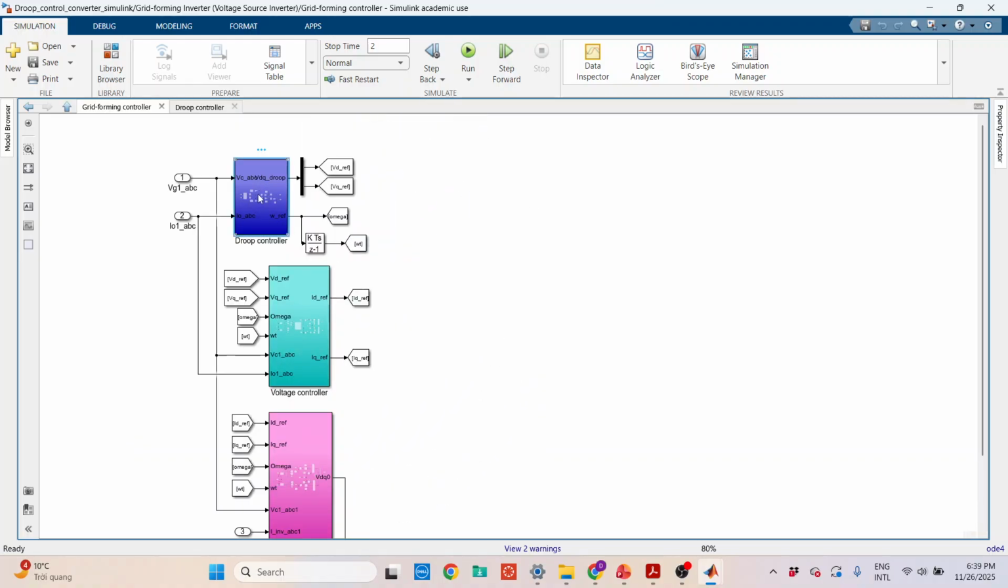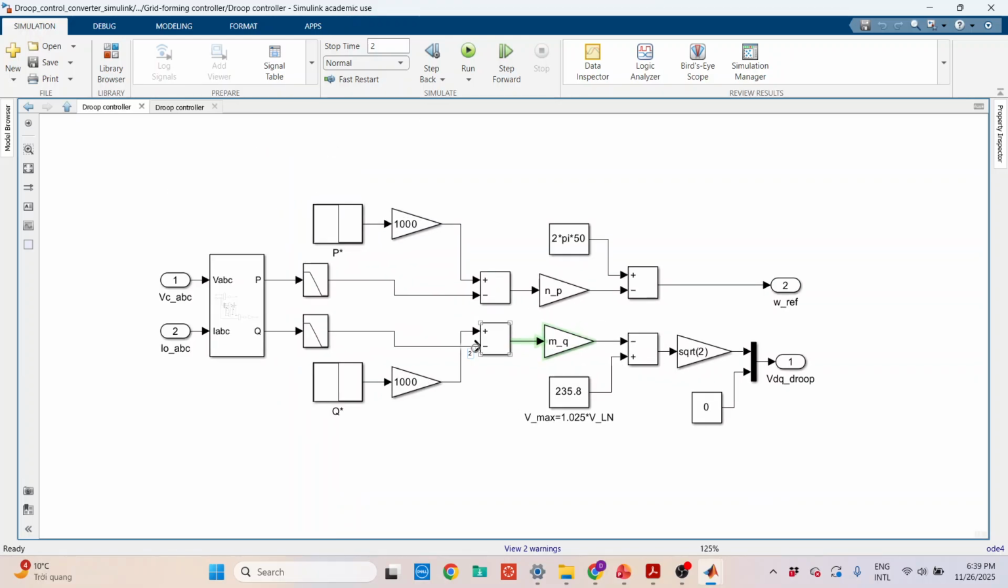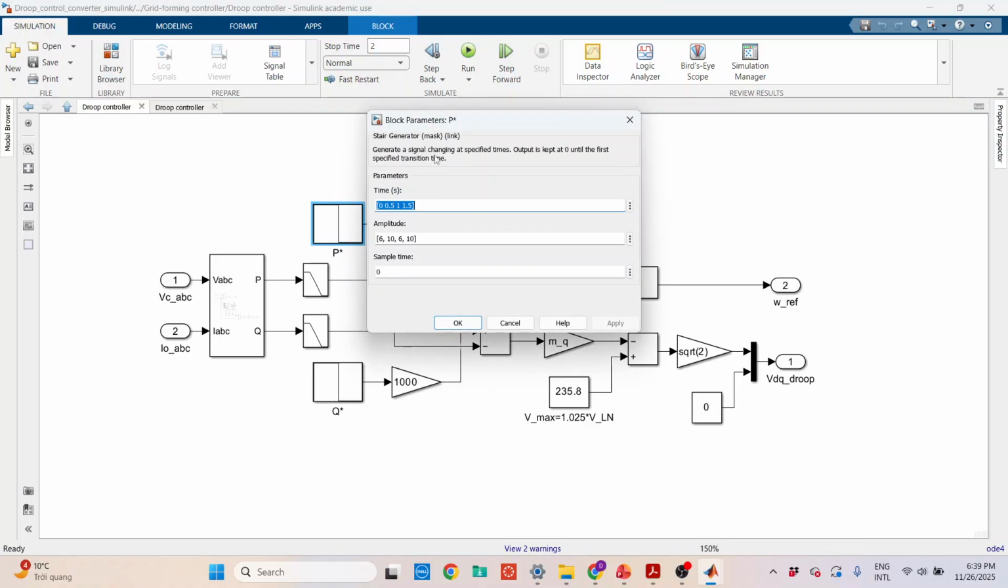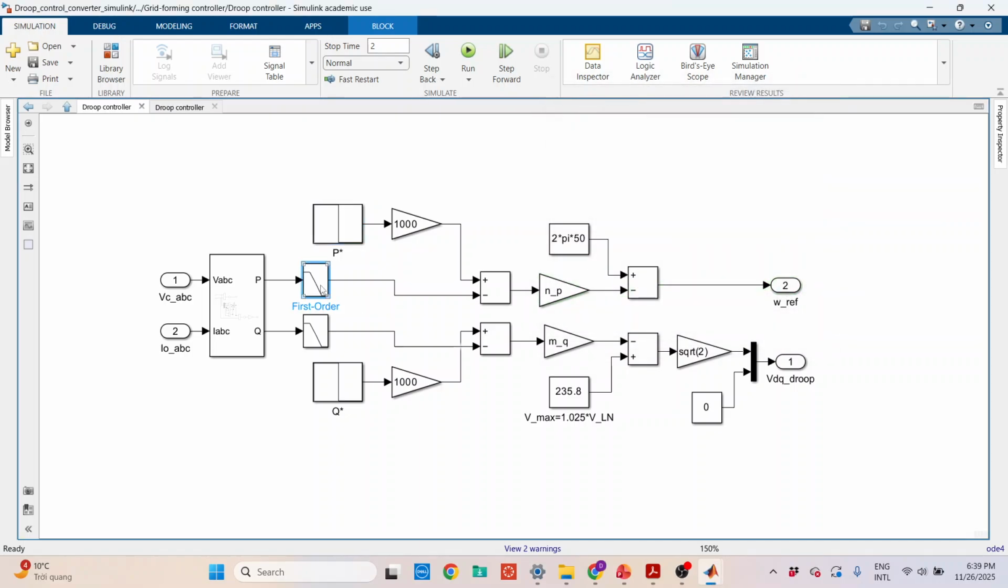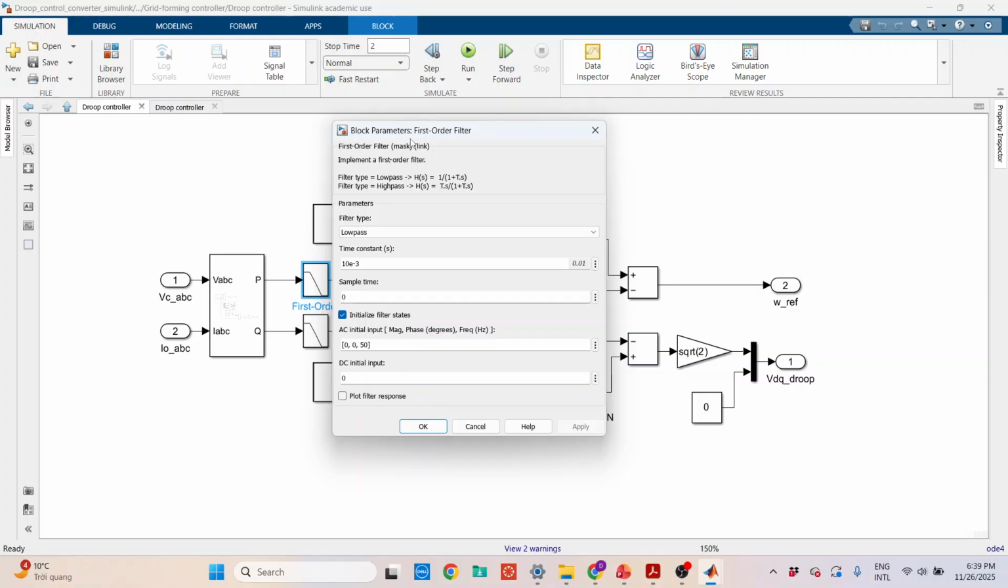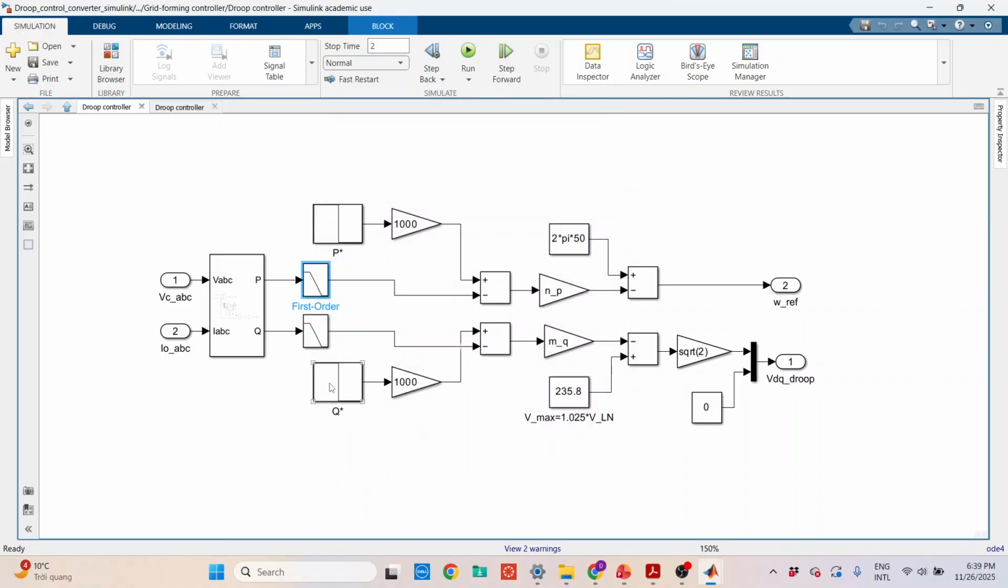Inside the Droop controller, as I said, this is the active power reference. This is the step time. This is the amplitude multiplied by 1000. This is the first order filter, and the frequency here is 50.